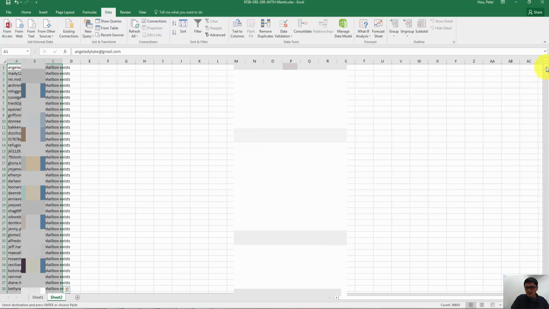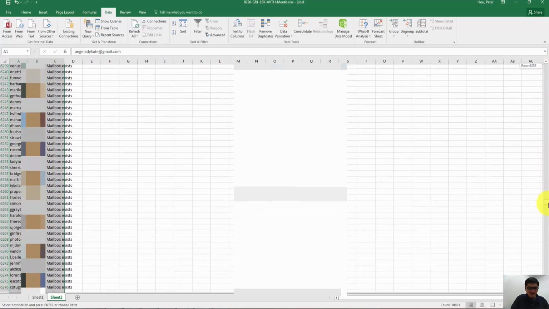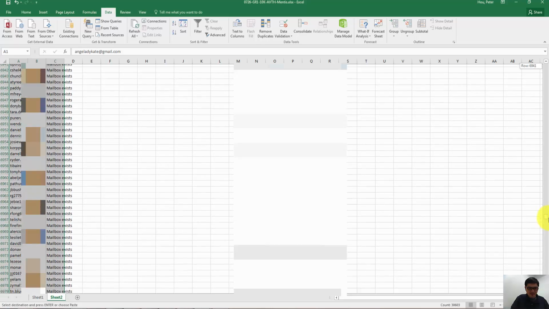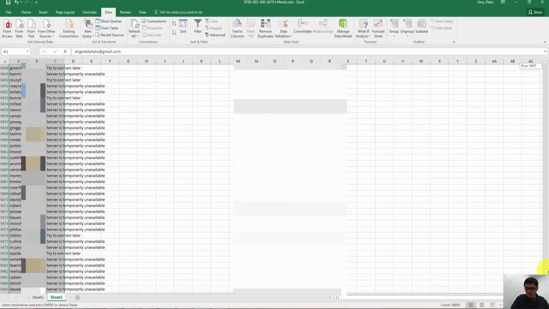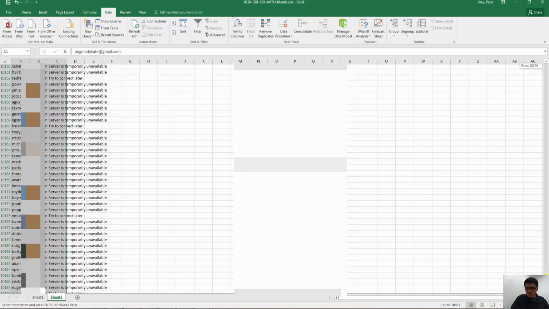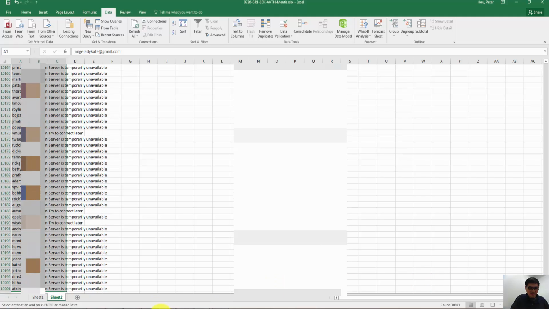The original had about 15,000, and now you see the 5,000 removed, only about 10,200 left. So that's how you remove duplicates. It's the quickest way, if you just want to compare line by line.